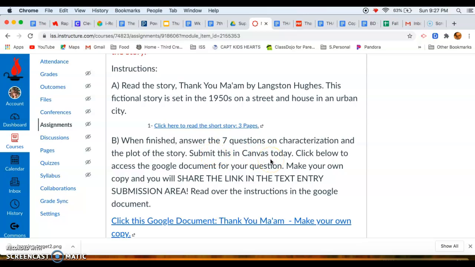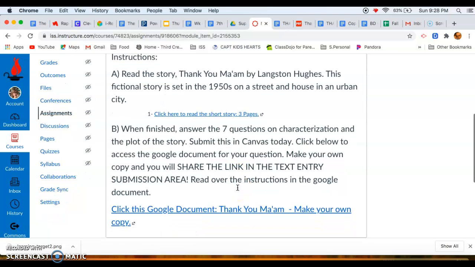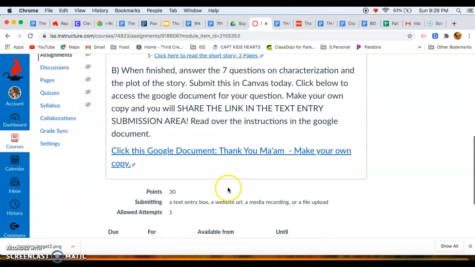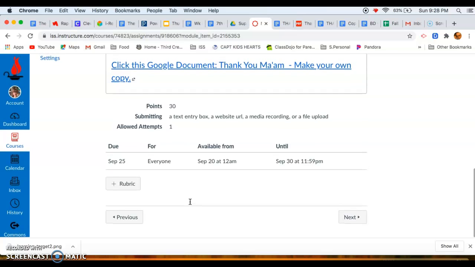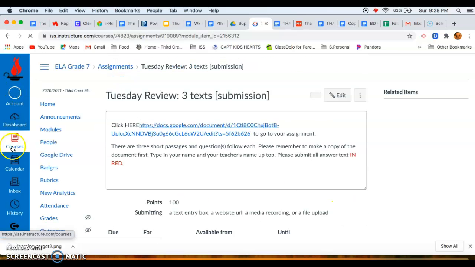Submit this in Canvas today. Click below to access the Google document for your questions. Make your own copy and you'll share the link in the text entry box. And you will then also make sure you get the shared link and put that there. Okay, that's all you do. And then you're done for today.